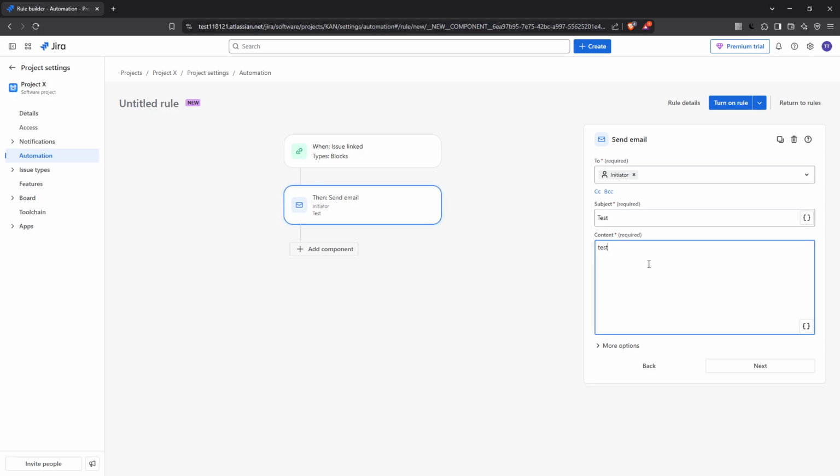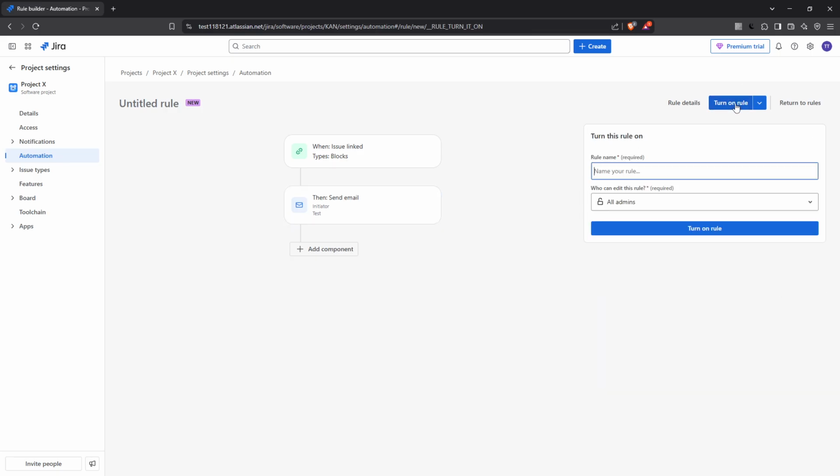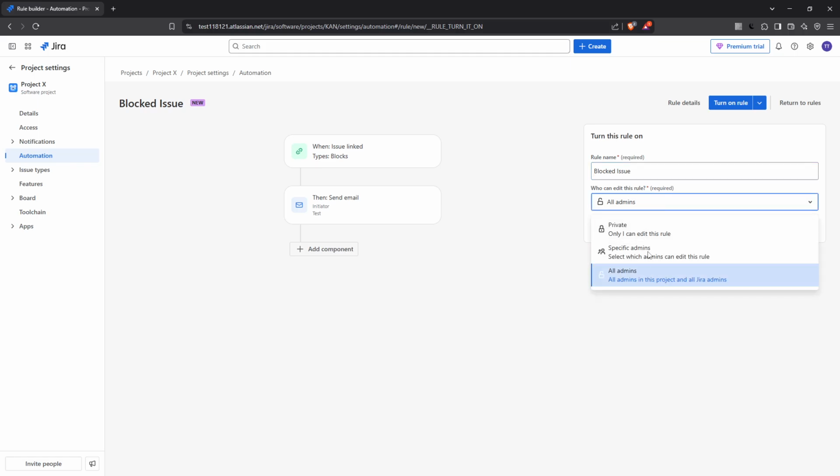Once you've set everything up, you'll see an option at the top right saying Turn on Rule. Clicking this option will prompt you to enter a name for your rule, make it descriptive so it's easily identifiable later. Additionally, you'll need to choose who can edit this rule from a drop-down list. This could range from only yourself to anyone on the team, depending on how you manage permissions in your Jira project. Finally, one more click on Turn on Rule activates everything, setting your automation rule live.